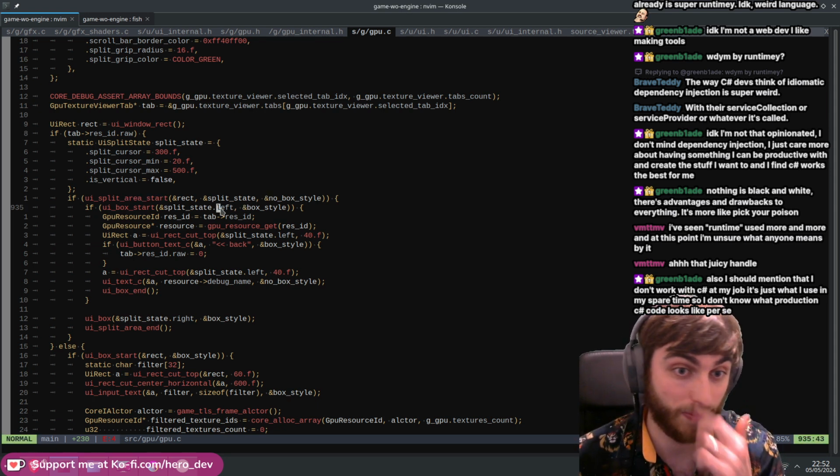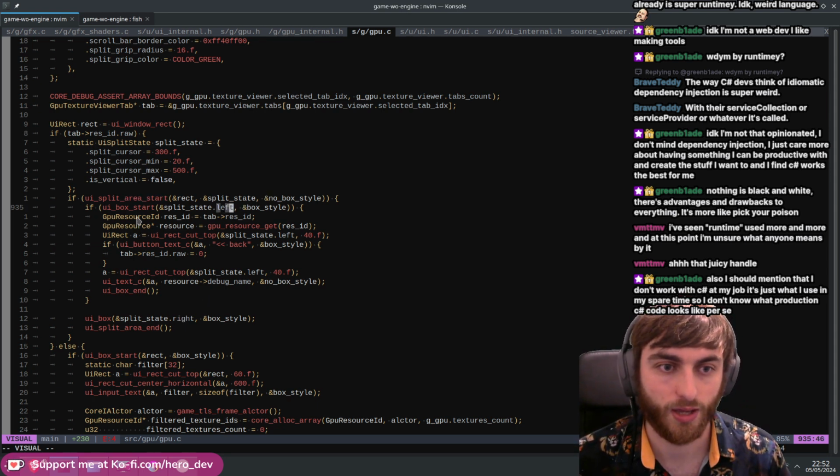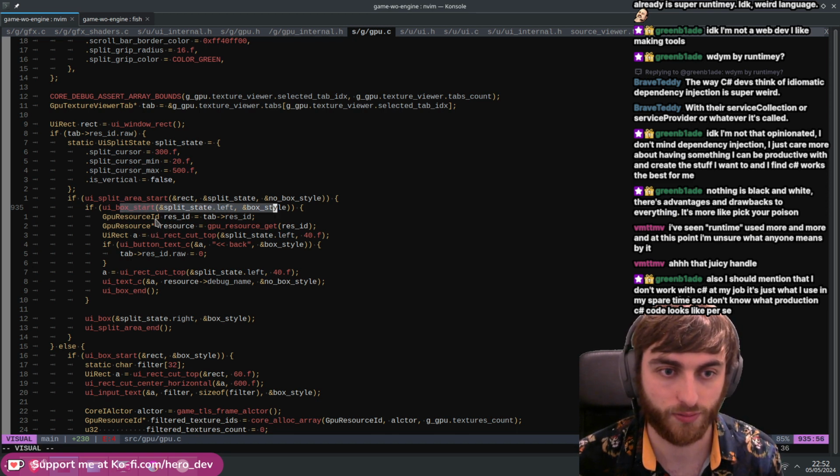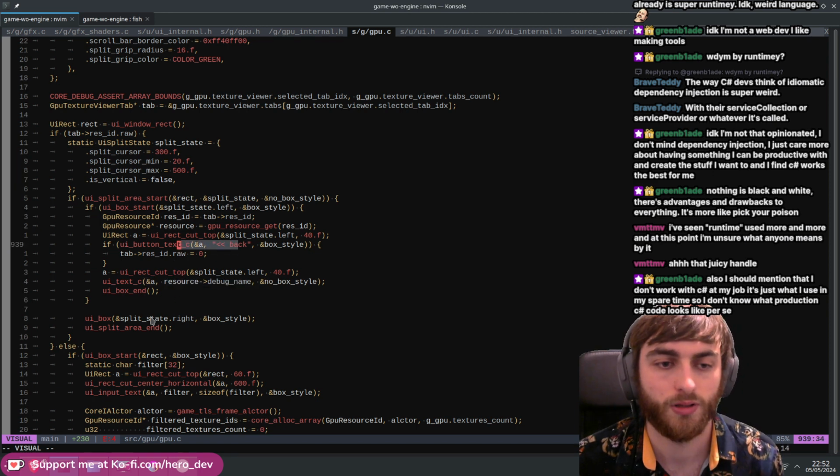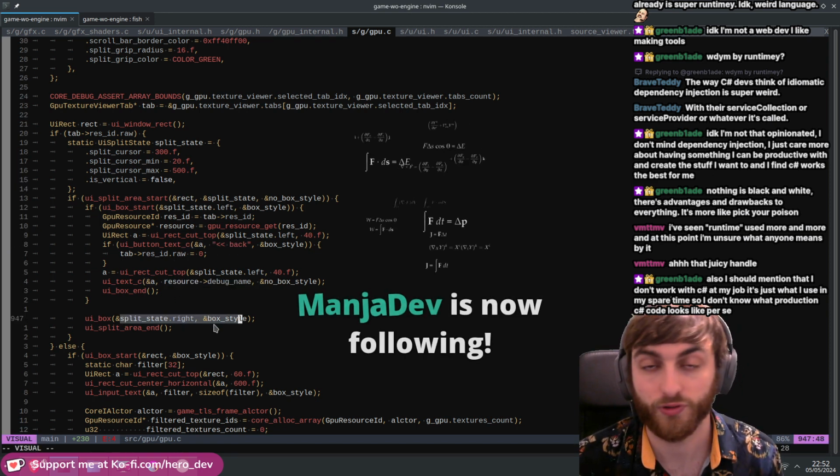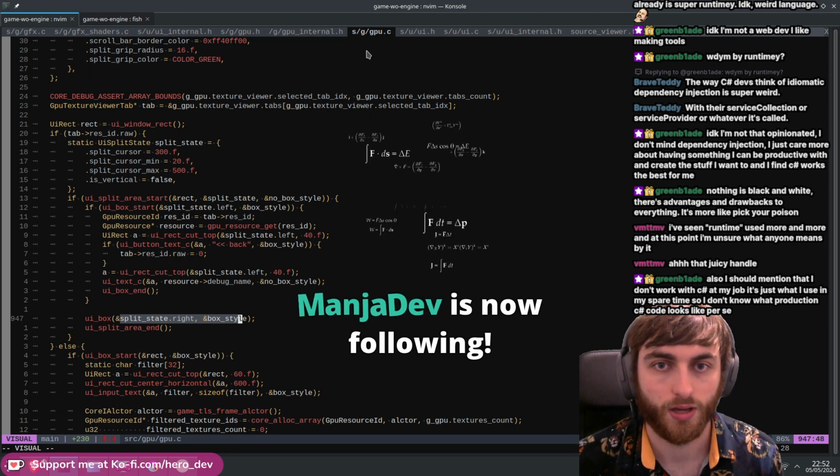So we get back a left box, which you saw with the name in there and the back button. So there's the name, there's the back button. And then here's the right box, which I've still got to obviously fill in.